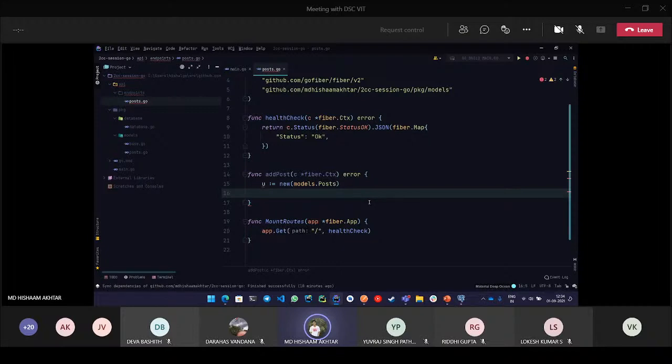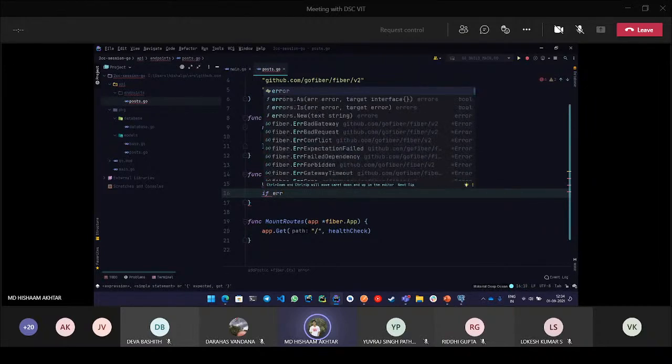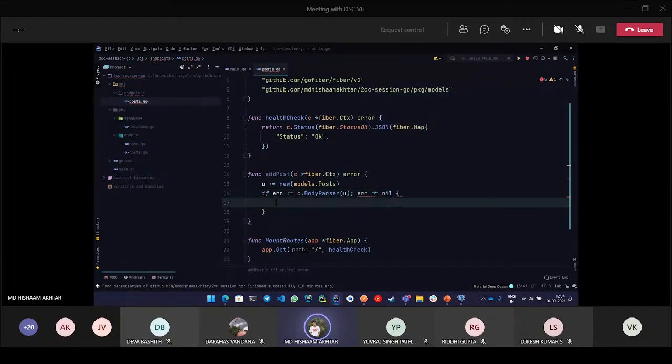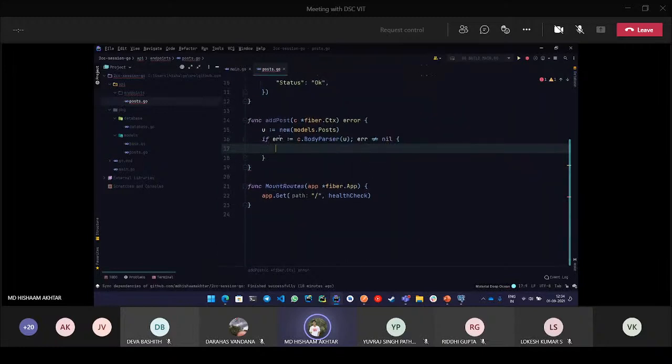So we're going to use that shorthand if syntax that I showed you earlier. So if err equals the body parser that I showed you, with u here, and err is not equal to nil. Now you can see that if this function is successful, then this variable u will have whatever is in here in the form of that struct. But if it is not successful, there will be an error, and we have to handle that error.